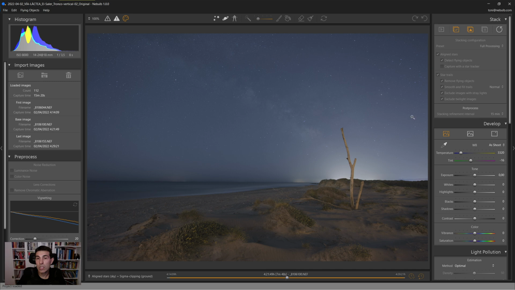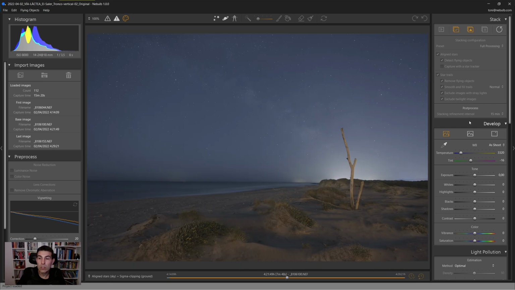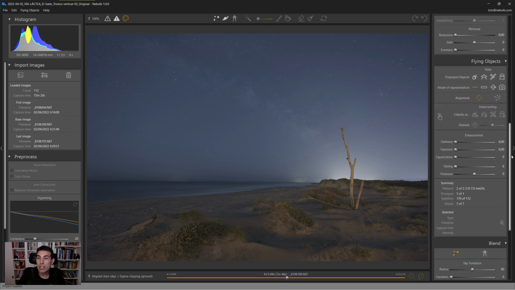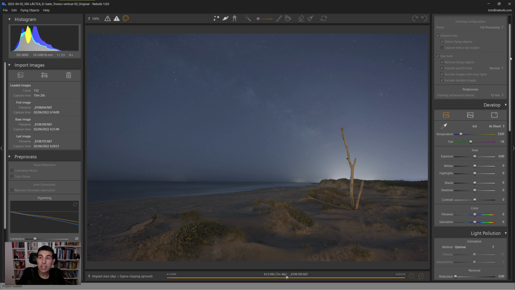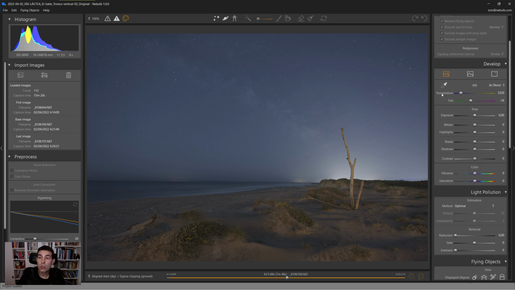But okay, we have a noise-free image, but where is the Milky Way? The Milky Way is here, but it's not very clear. For this reason, first you can see that in the right toolbar all the controls are enabled now. Before loading and before stacking, all these controls were disabled, but now we have finished the stacking because this button is telling us that the stacking is done. And for this reason, all the controls are enabled.